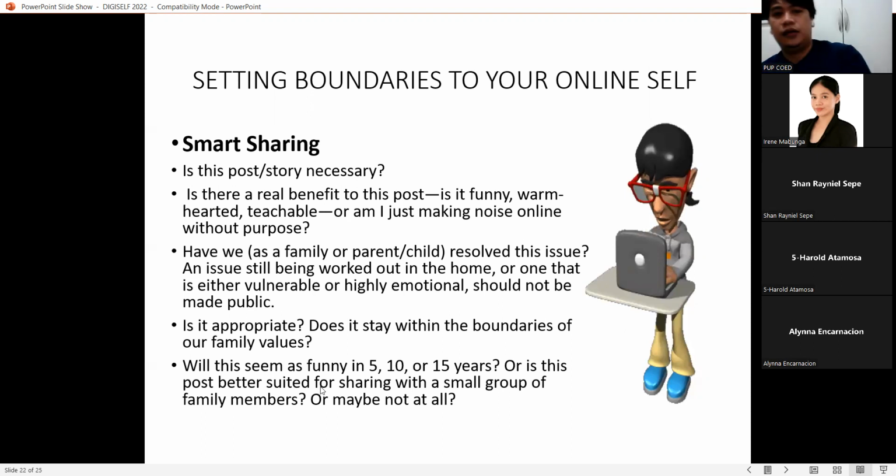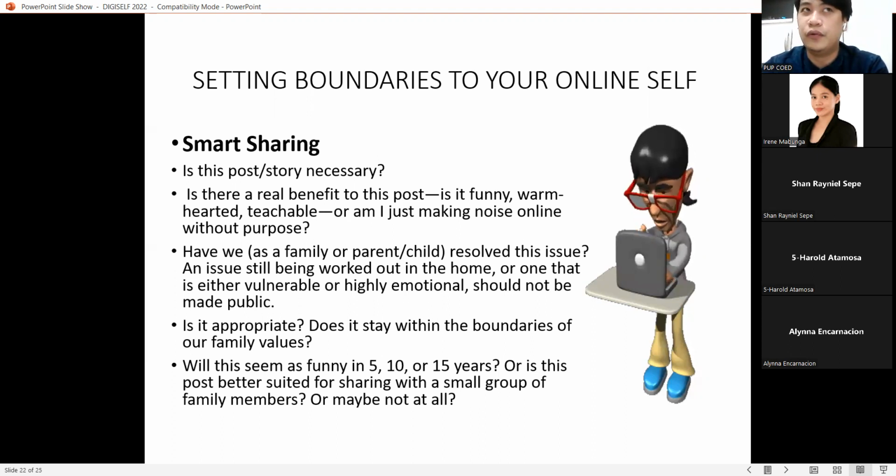And lastly, will this seem as funny in 5, 10, or 15 years, or is it just a post better suited for sharing in a small group or family members? So if you see a meme, for example, guys, that you think is funny, but only your group, maybe 5 people among your Facebook friends, would understand or get that reference.